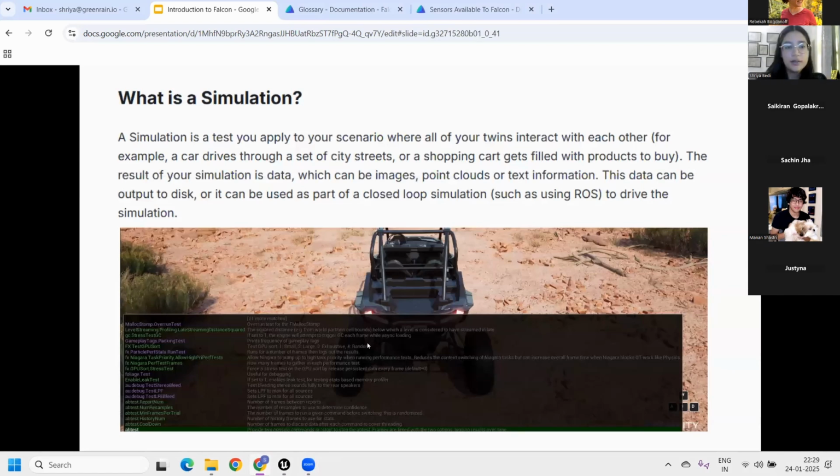So let's also discuss another important concept of what a simulation is, because we've used this word quite a lot. So a simulation is just a test that we're going to apply to the scenario while all the twins are going to interact with each other. So when you press the play button, in this situation, it's going to be the car which is driving through the desert. And if you remember from the Falcon website, we saw a lot of other scenarios. A simulation is essentially when we are running the scenario.